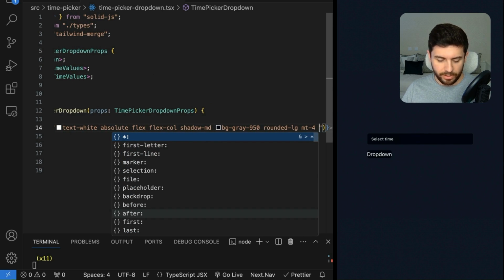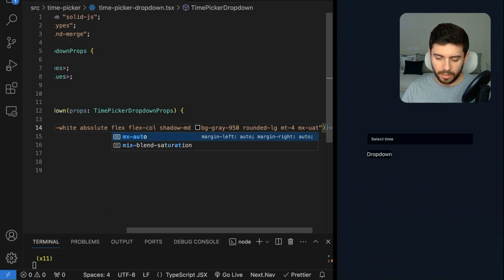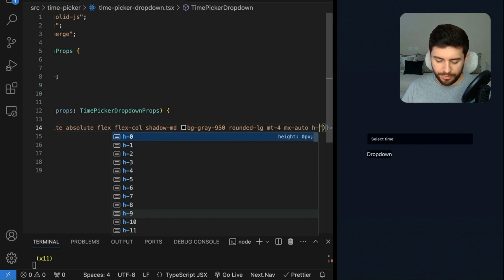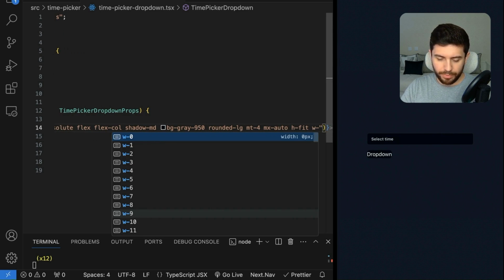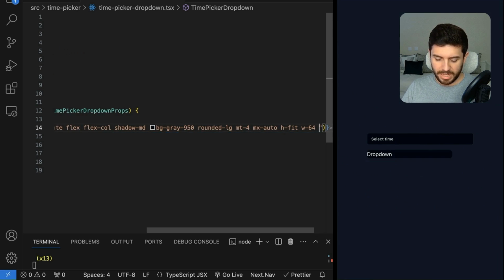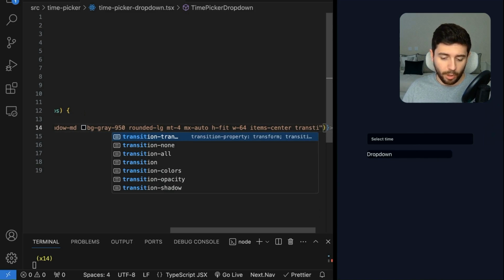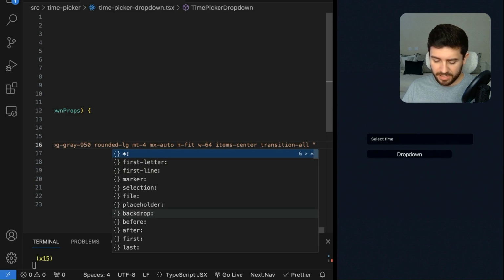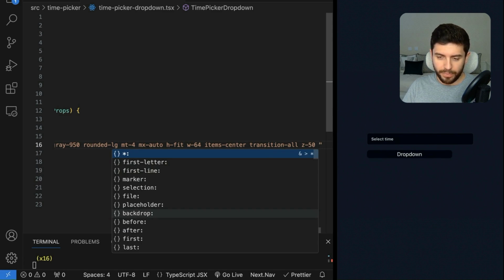Now let's center everything inside the X axis by doing margin X auto, like so. Let's fit the height and let's give it a fixed width of 64. Let's also center the items. Let's add a transition, so we have the opening and the closing effect with a little bit of animation. Let's give it a Z index of 50, so we know that it is on top of everything.